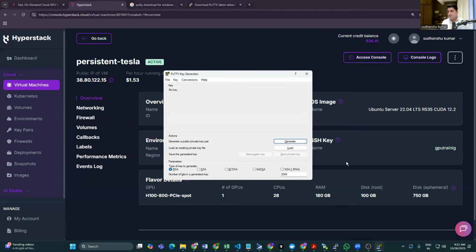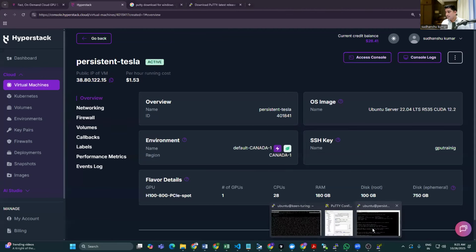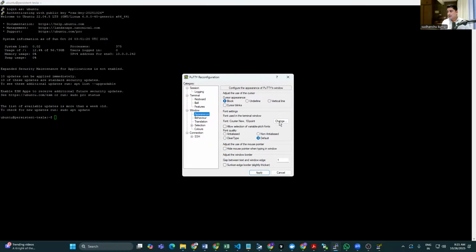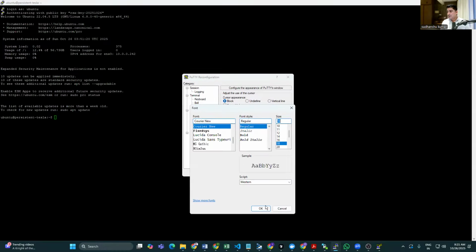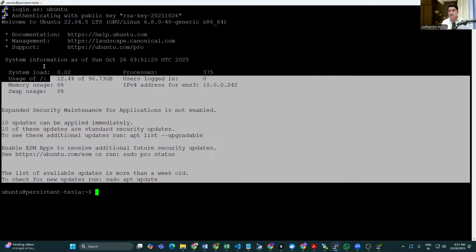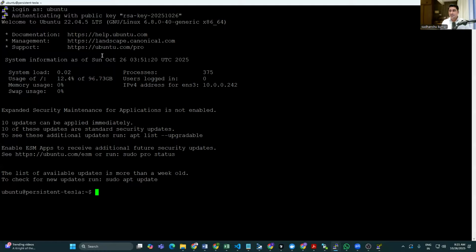So successfully I'm able to log in into a machine, as you can see over here. Let me increase the font size inside PuTTY. So change settings, appearance, change, and let's select 18 and apply. So this is my machine, which is up and running, and I will be able to do a training over here. As simple as that.